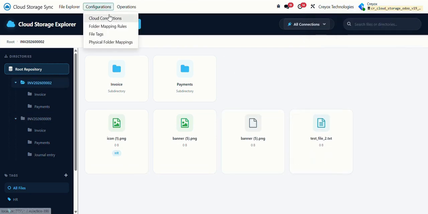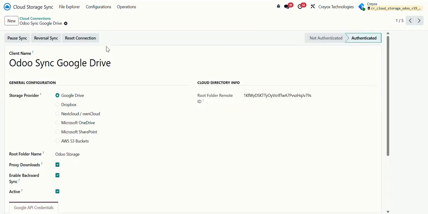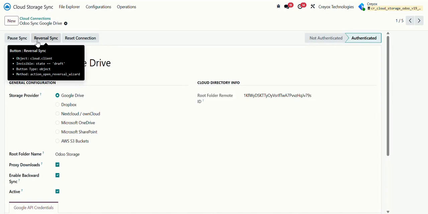Now going back to the configuration, if I open this configuration, here we have provided two buttons, that is reversal sync and pause sync. Currently your sync is going on, like the scheduled action runs every 15 minutes or whatever time you have set, and the sync is continuous, so whichever changes you are making in your Odoo cloud connection or in your Google Drive, it will automatically sync according to the scheduled action.